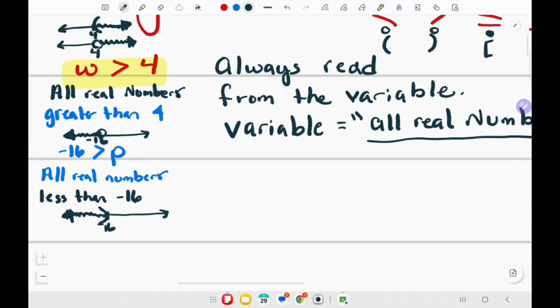Let's try the other one. If I gave you a problem that says 124, and then I gave you this symbol here, and I said P. Let's do P again. First off, let's read it. Good, you're starting from the variable. All real numbers what? Less than. Why are you saying less than? Greater than or equal to. Greater than or equal to what? 124.